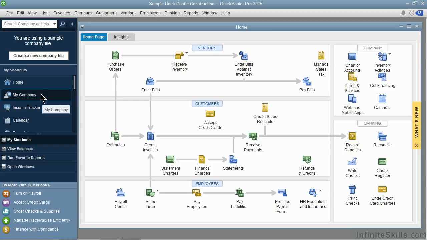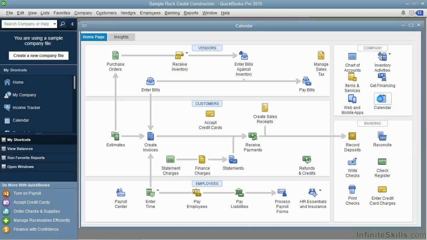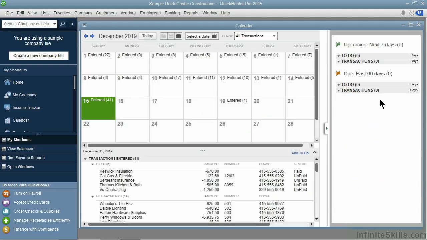There are actually several ways to access the calendar, a couple of which are really easy to find. One is in our shortcut bar on the left-hand side. Under My Shortcuts, there is a shortcut for the calendar itself, or from the home page, we can move almost to the opposite side of the screen under the company category and simply click or tap the calendar icon. If you like using those menus, we also can access it from the company menu.